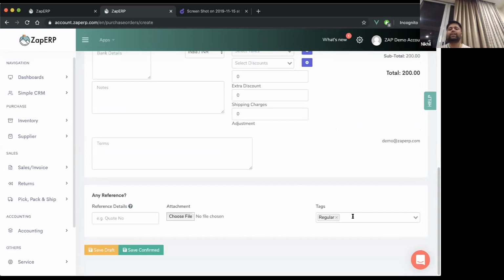So we have given a tags feature, and these are custom tags. All they have to do is put in their own word or text, and that's it. The tag will be added, and this eventually gets used in reporting.